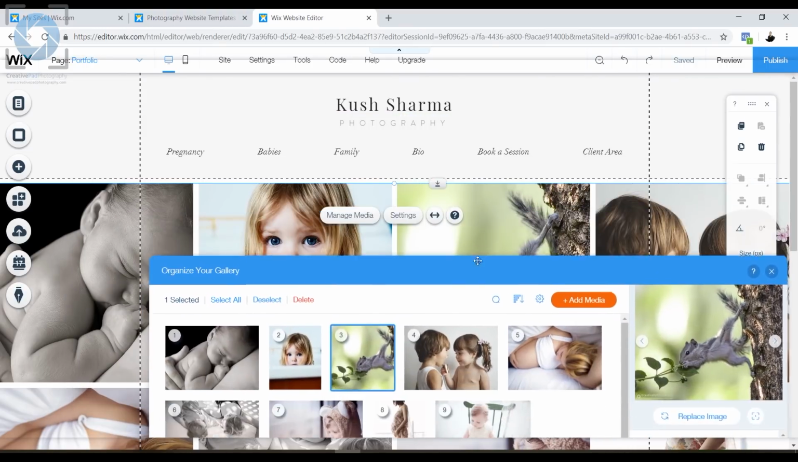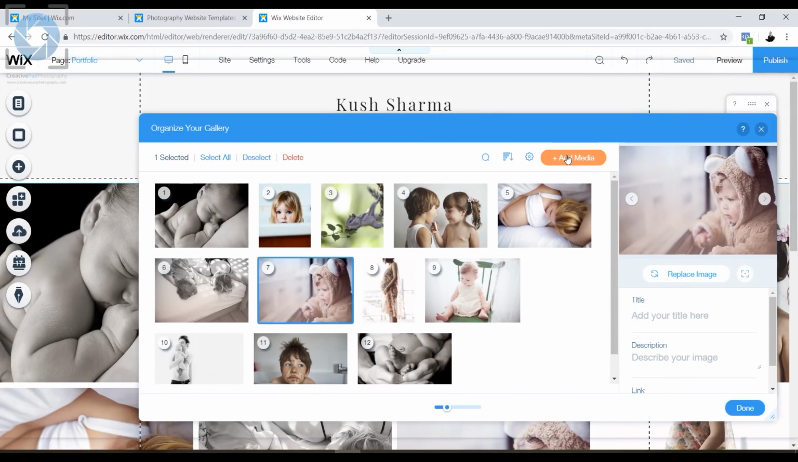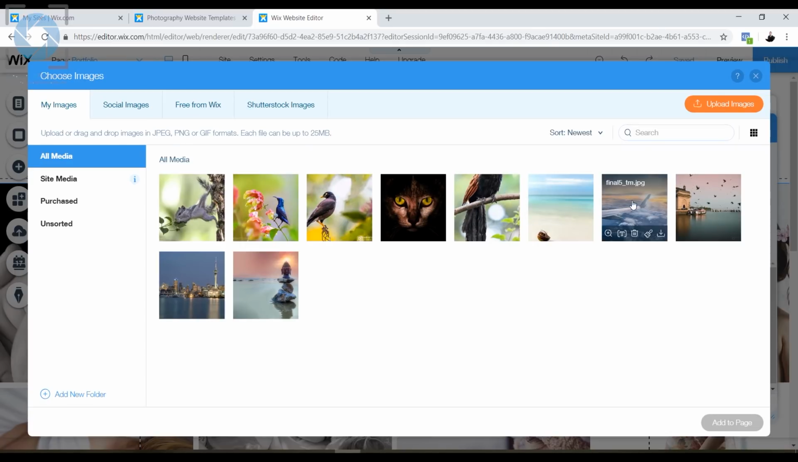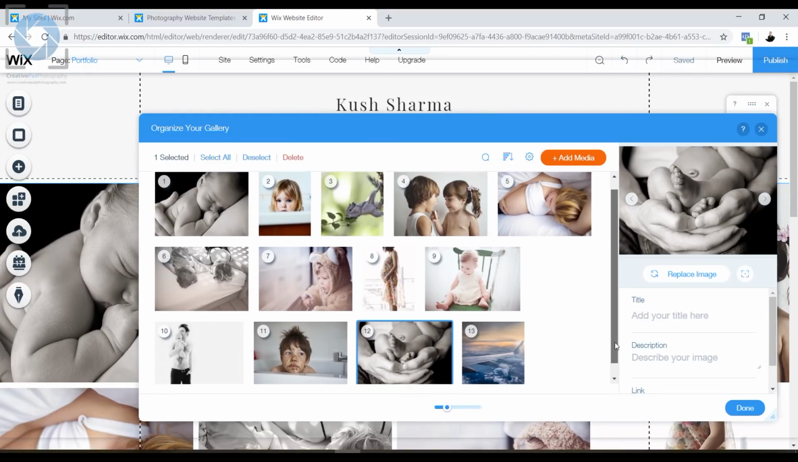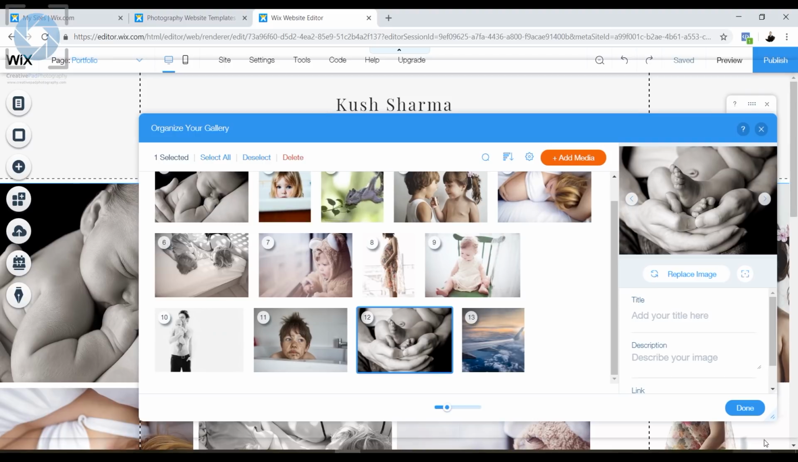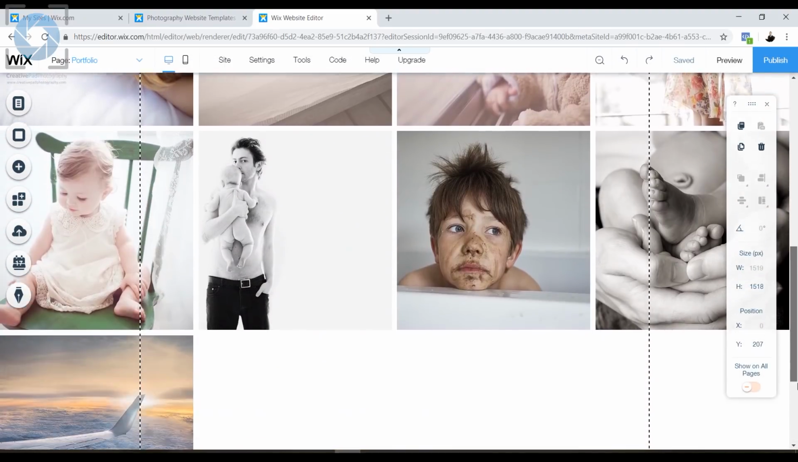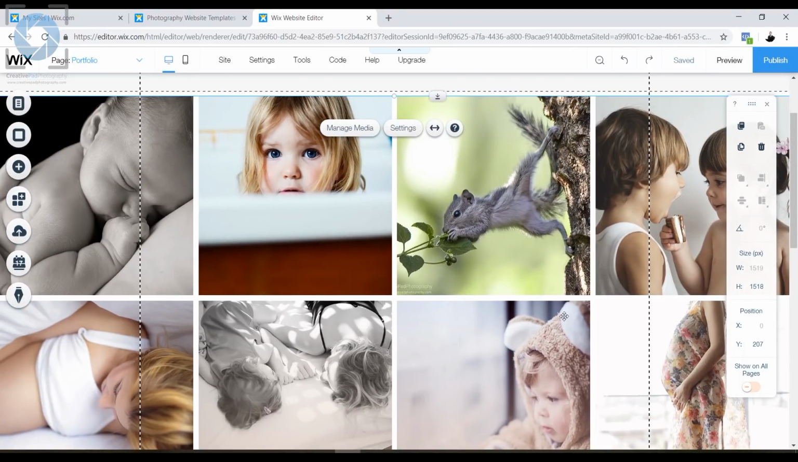And right now let's just upload one more image. I'm not going to do it for all the images because it's going to take a lot of time, but you just get the idea. Let's say I upload this particular image that I shot from the window of a plane, and you can see it's come here. I'm going to click on done here, and you can see on the home page of our website we have these 2 images, and just like that you can replace the rest of them with your own images.